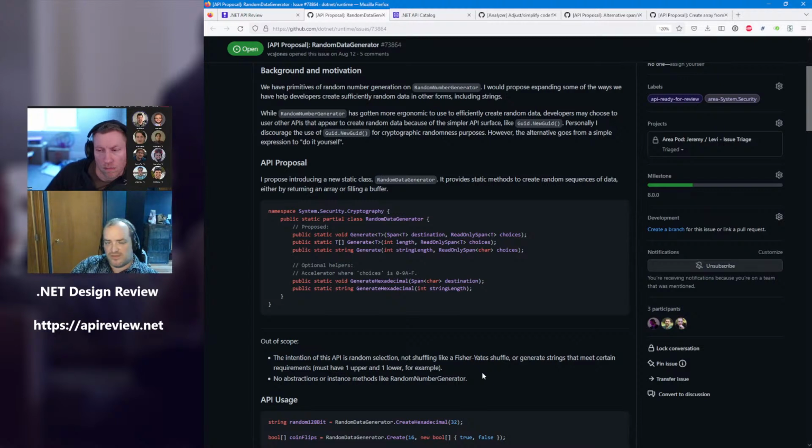Yes, I agree with that. I think this API is also missing shuffle and choose, which are going to be very commonly used, especially in games.